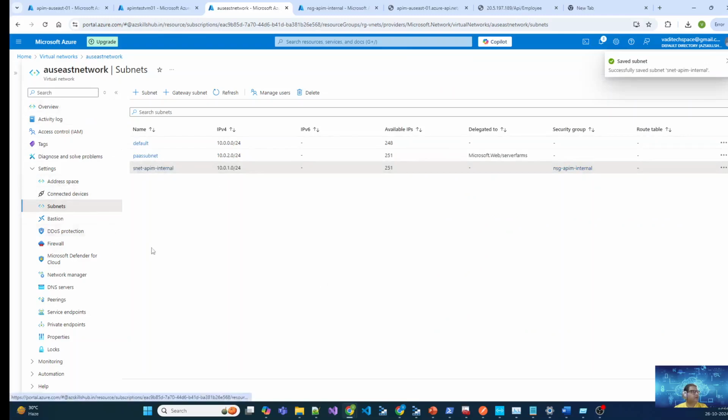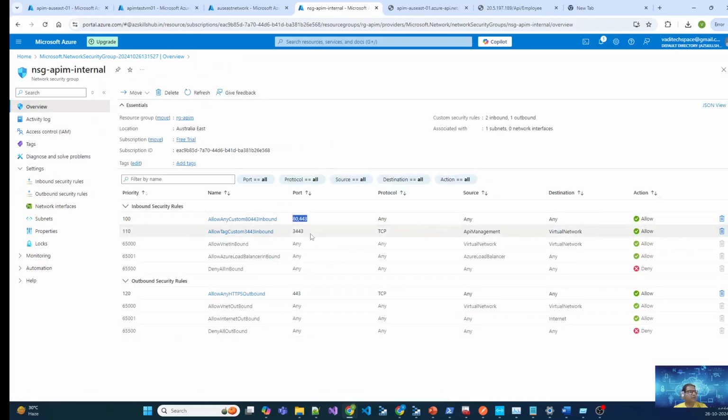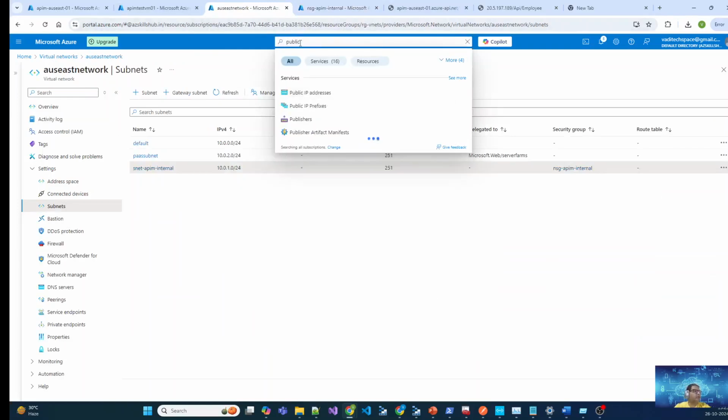So in the virtual network, I created a dedicated subnet, which I'll delegate to the API, and I created a network security group. In the network security group, I have allowed 443 and 3443 for API management in the inbound, and in the outbound I have added 443. Hopefully this should work. If anything is needed, we will come back and add it. Now let's go for the public IP. We need a public IP also.